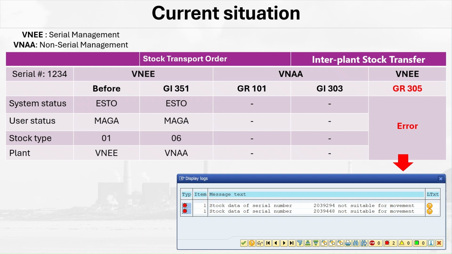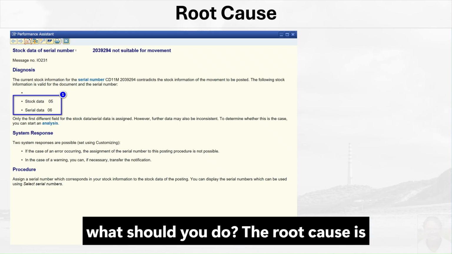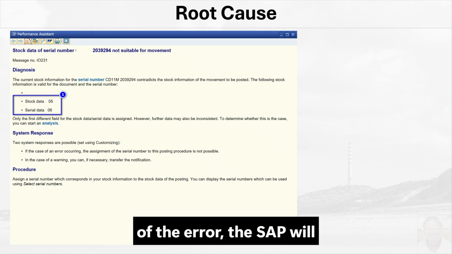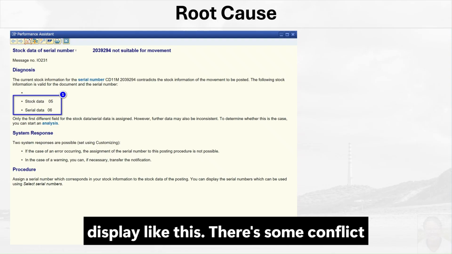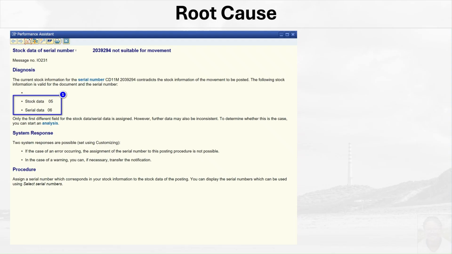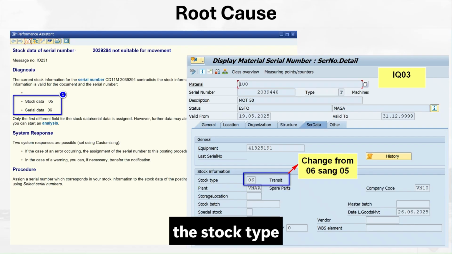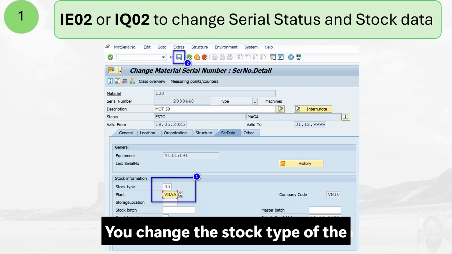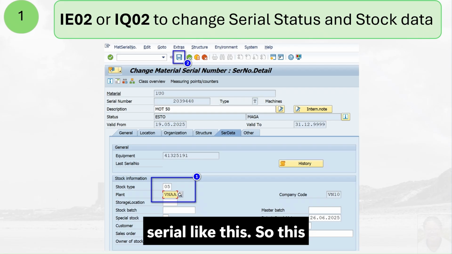So in this case, what should you do? The root cause is here: when you check the detail of the error, SAP will display like this. There is some conflict of the serial number. The stock data is 05, but the serial number is 06. So this means if you want to receive with movement 305, you need to change the stock type of the serial number from 06 to 05.